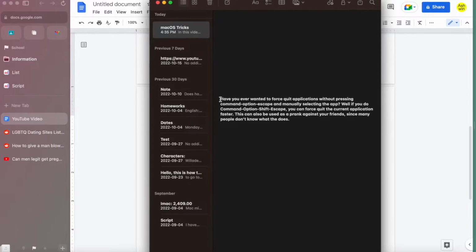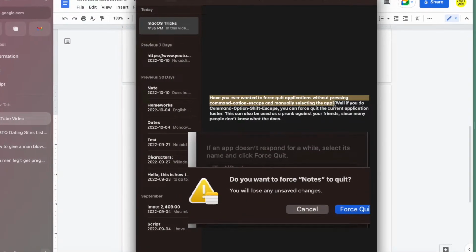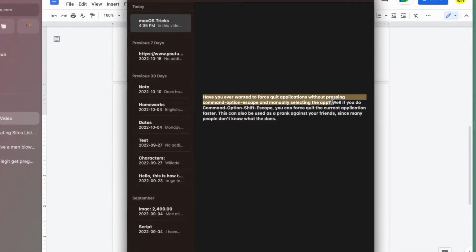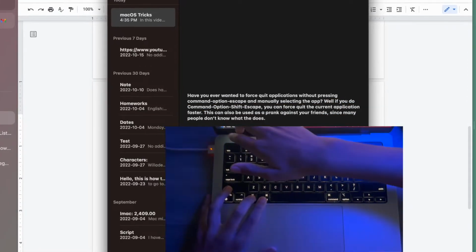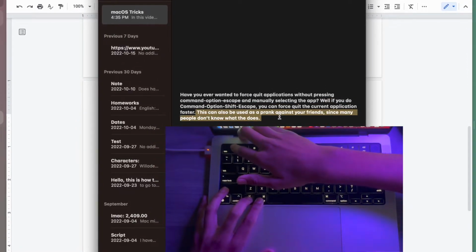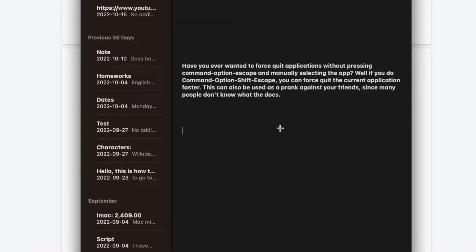Have you ever wanted to force quit applications without pressing Command, Option, Escape and manually selecting the app? Well, if you do Command, Option, Shift and Escape, you can force quit the current application you're on faster. This can be used as a prank against your friends since many people don't know what this does.